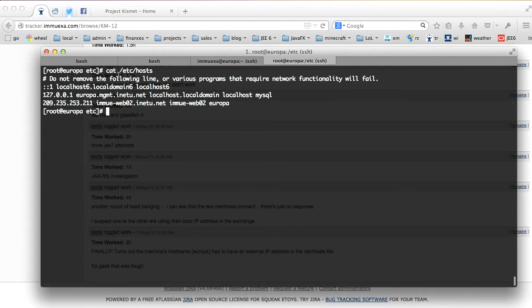On my server, in the etc/hosts file, I needed to move the machine name Europa from this line to this line. So after 20 hours of trying to solve a problem, it literally was moving one word, one line.